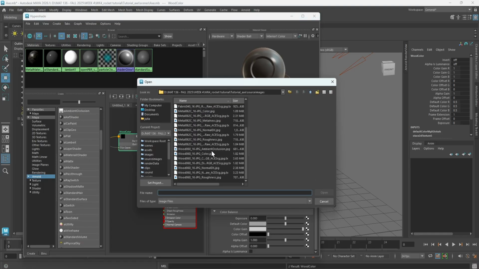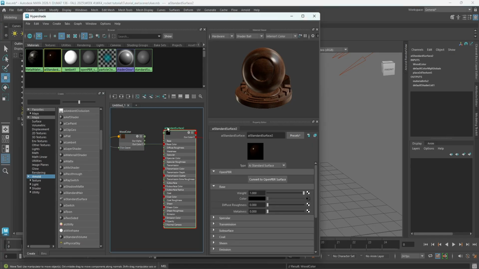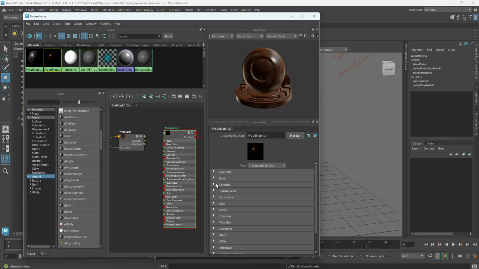So let's go down to the wood and wood color right here. Let's open that up. We don't need to make any changes to the color. That looks fine. Let's come back to our standard surface shader and really quickly, let's rename this to wood material. And we did the base, the color map. We don't need to do a metalness map because wood is not going to be reflective. So we can close this tab.